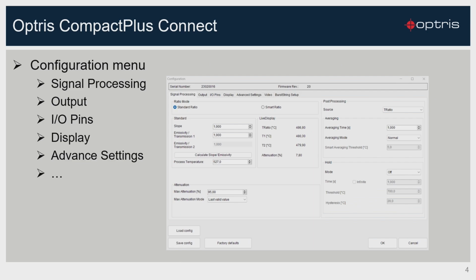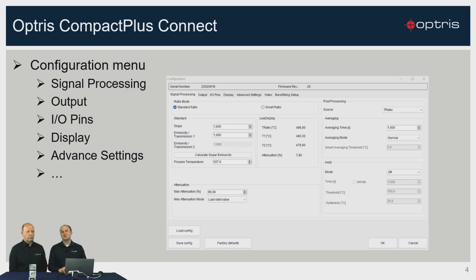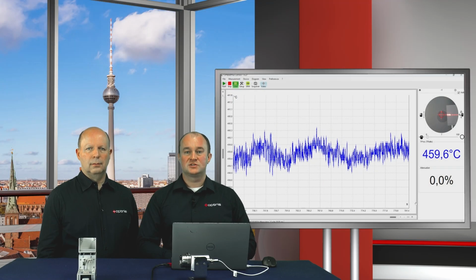Right. So in the setup, you will have access to the configuration menu, and you can set up the sensor, like the signal processing, outputs, I/O pins. If you have the CS Vision, you can change the settings for the display, or also have the advanced settings. So let us start with the software.